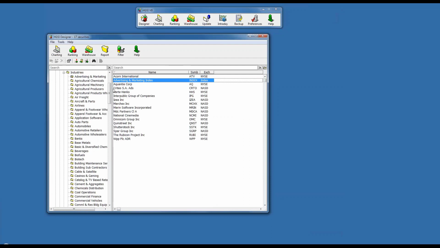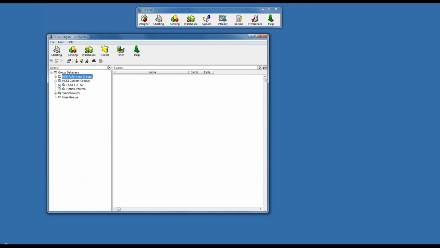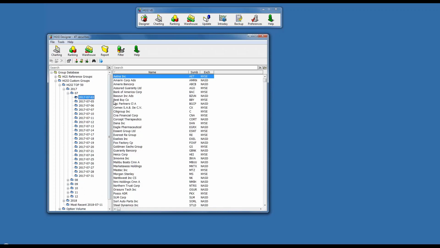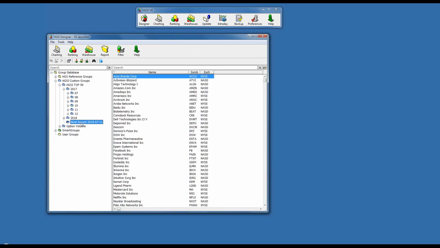So in the designer, we're back to the designer here, so you can see the industry groups. In addition to the reference groups, we also have custom groups, which are generated on the server, and we keep history on various custom groups for an amount of time. So the big one right now is HGS Top 50, which is actually a collection of smart groups, which I'm going to talk about in a second. The top 50, we keep 1 year of history, so you can see what the picks were back in 2017. And this is organized by year and by month, as well as the most recent dates, a copy of the stocks that were on the top 50 then, pulled out so you can easily find it.